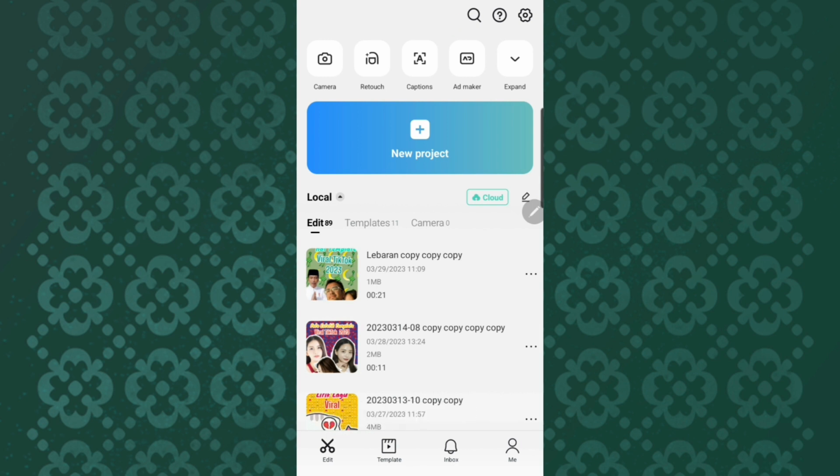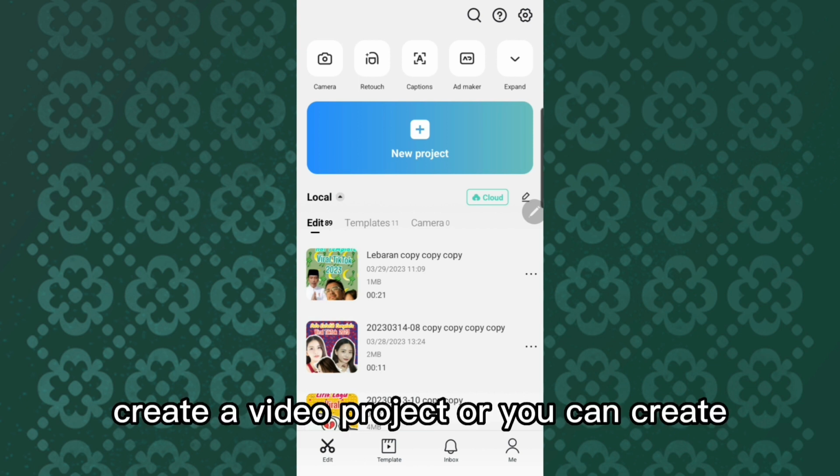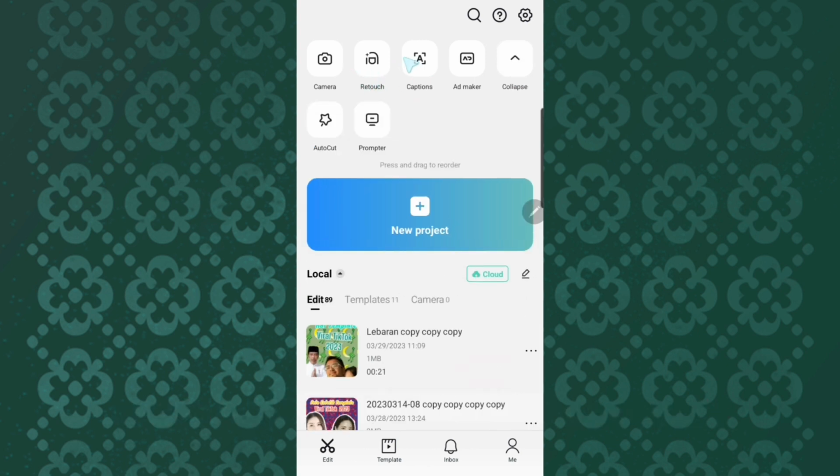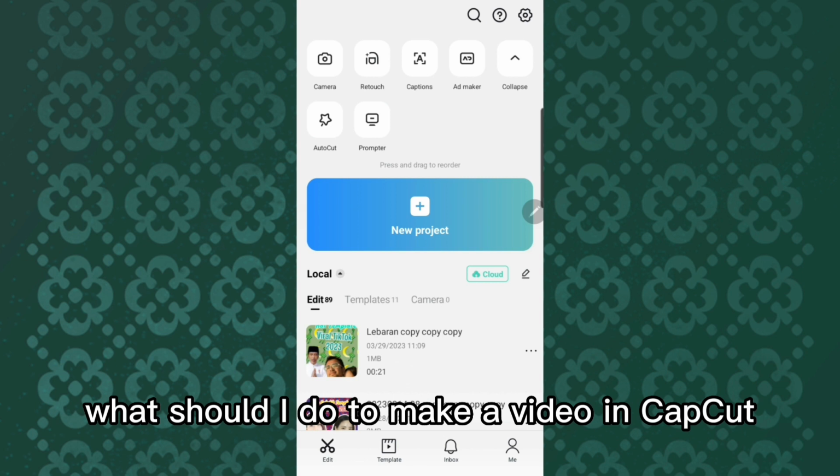Okay, so what is CapCut? In CapCut you can create a video project, or you can create a template. Okay, and what should I do to make a video in CapCut?